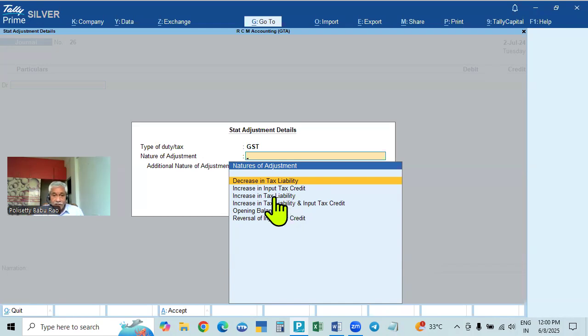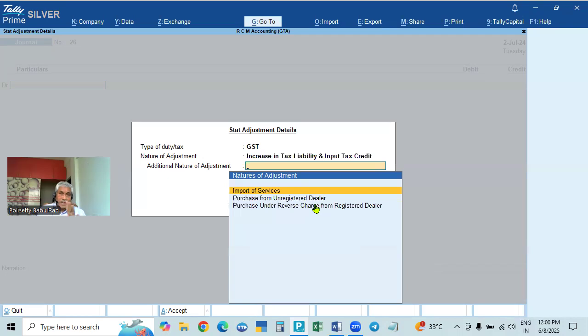When you are creating tax liability separately, the debited account in the first one, and when you are creating the input tax credit, we created one new account. That account is to be debited like that. So there will be confusion. Instead of that, if we create both at a time, there will be no problem. Debit ITC, credit liability. That's all. So here, increase in tax liability and input tax credit. That I have to take.